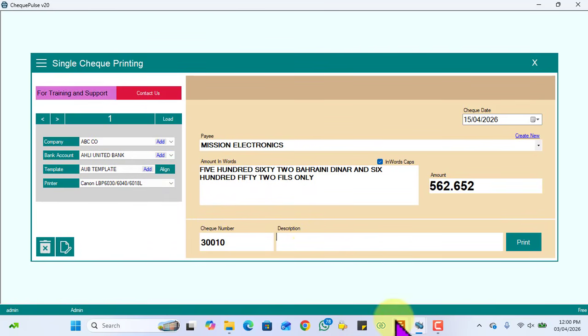And why you are giving this check, for what, you can give your description. It will not print on the check. This one also will not print on the check. These elements only will be printed on the check.